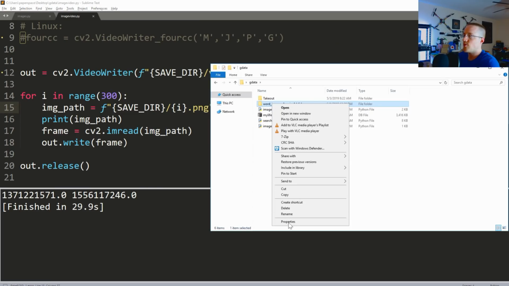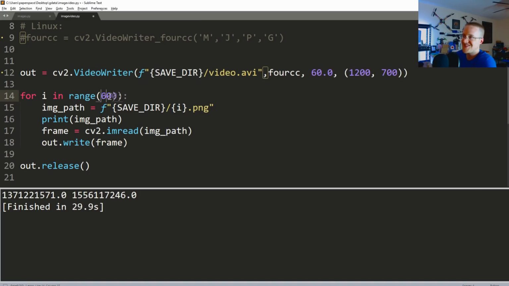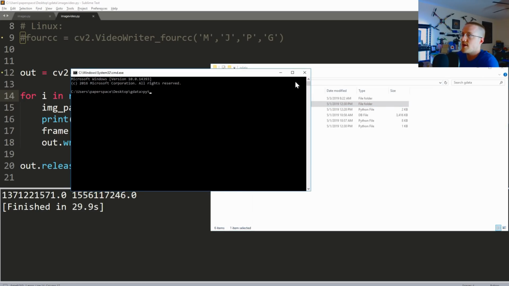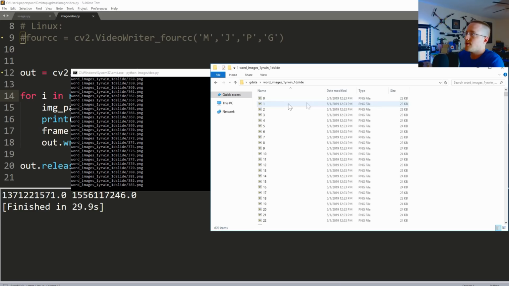And let's just see how many words we have now. Or images, rather. 607. So we'll just say 600. We will save that. And while we're waiting for that other thing to run, let me just do this. Python image video.py. That'll create the video, hopefully. Let's see what happens. It looks like it's doing it, so that's cool. And it'll go in here, and it'll save to here when it's done.